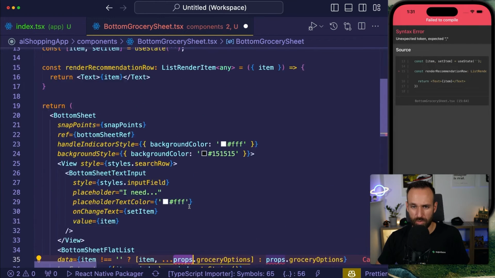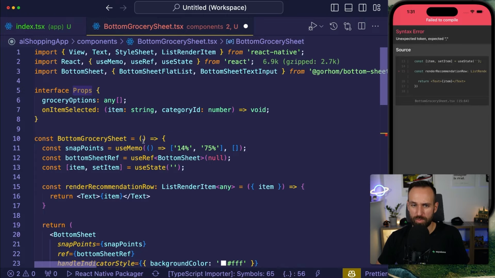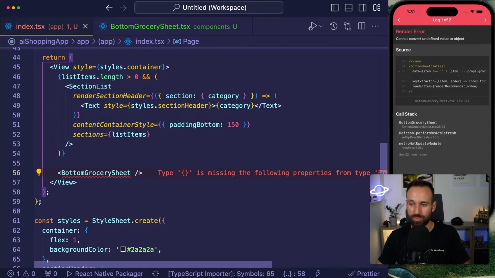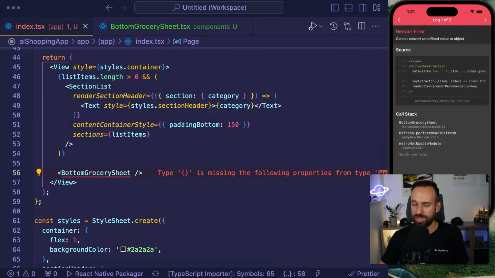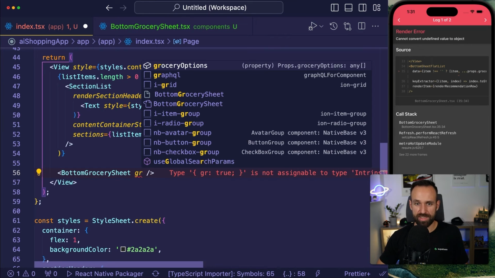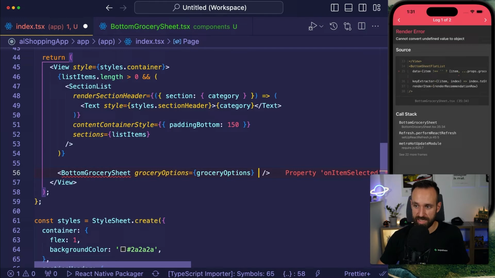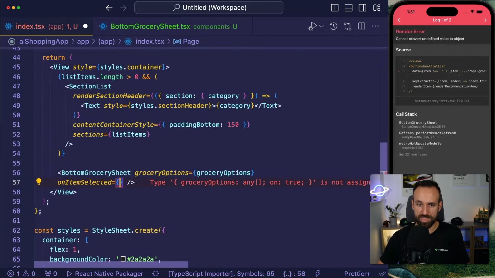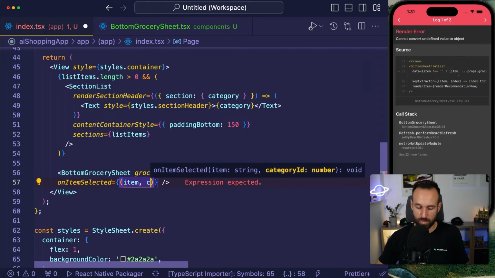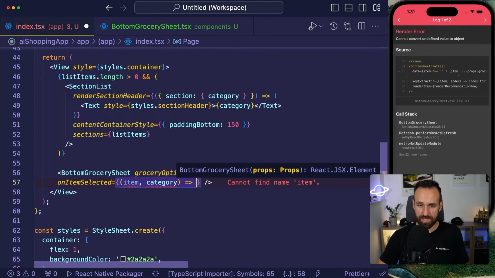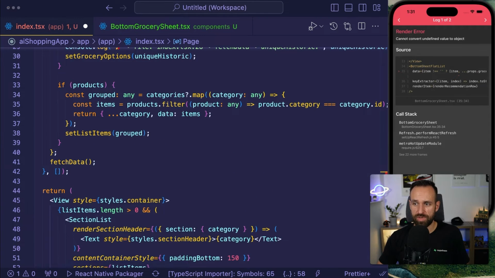Why are the props still red? Oh yeah, we should use the props like this. And now the index turns red because we're not passing in the props. That's actually a good point, a valid point. So what this requires is the grocery options. So these are the grocery options we define. And then we have a function. So on item selected, we should call something and we will get back an item and a category. So we probably need a new function that we're gonna call on item add.